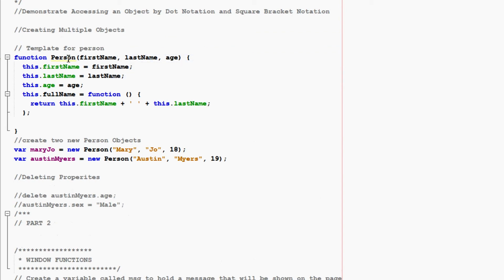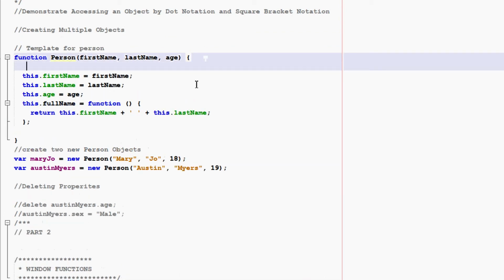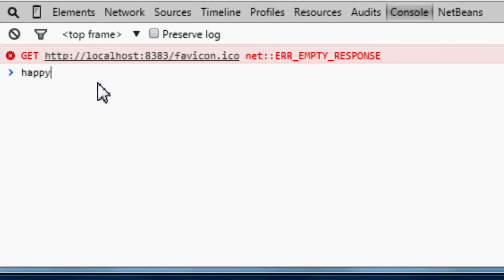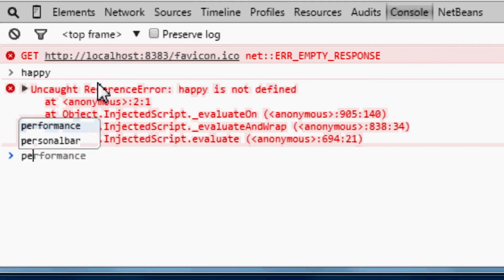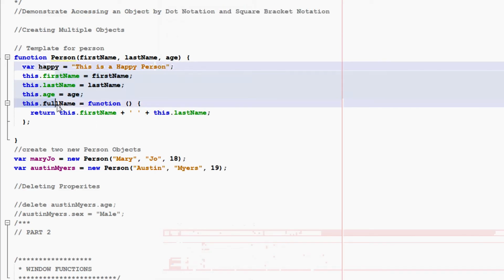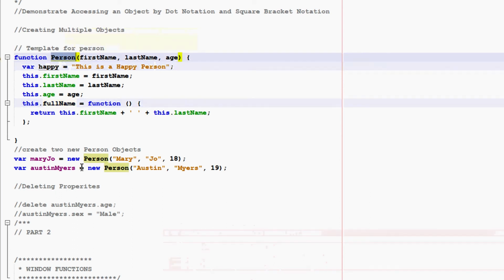So let's say, like this function person, I'm going to declare this variable here, var happy equals, this is a happy person. I got unused. That's fine. So if I try to save, let's run that. Try to access that variable happy. It's not anywhere. Person dot happy, no, because this is a local variable only available to this function.